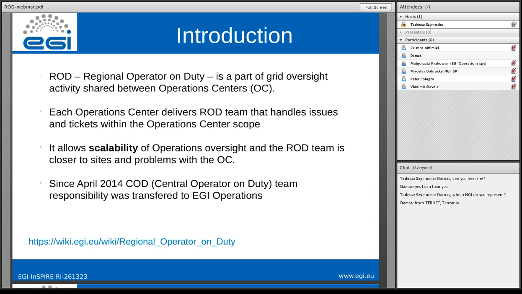This model allows scalability of operations oversight, and the ROD team is closer to site and problems with the OC than the EGI staff. And as a reminder, since April 2014, COD, which means Central Operator on Duty team, responsibility was transferred to EGI operations team.